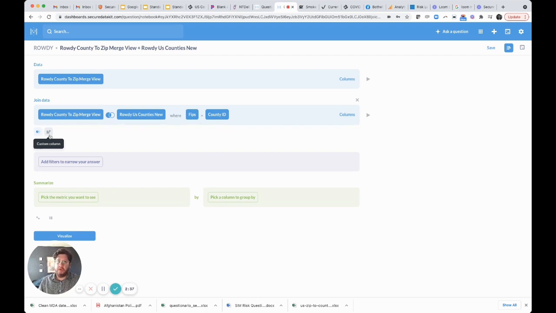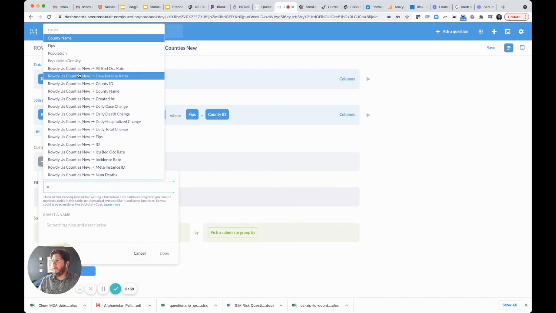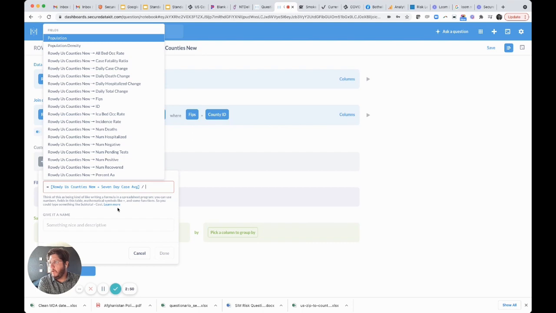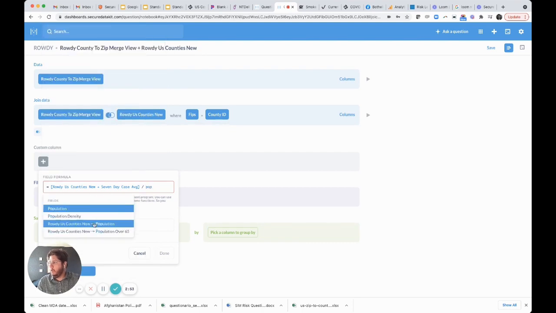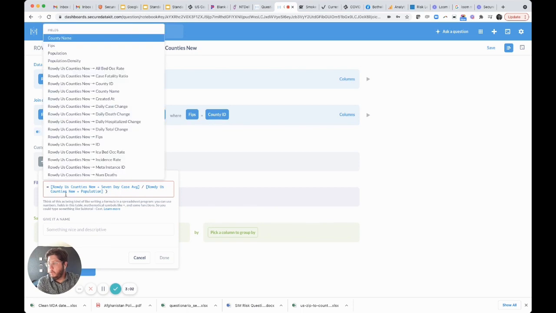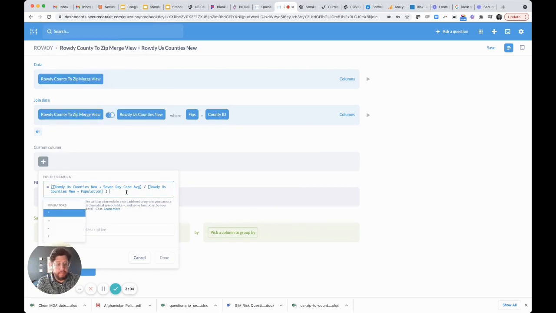But this allows us to do it here in the BI tool. So we're going to pick the 7-day average. Okay, so that's here, 7-day case average. And we're going to divide by the population, which here, actually, we're going to pick the county population. And we're going to make sure we're doing our order of operations correctly. Remember that from 5th grade, or whatever that was. And multiply by 100,000, okay?